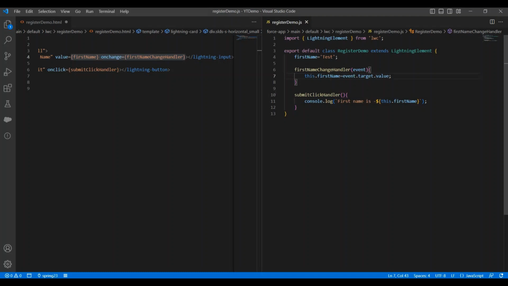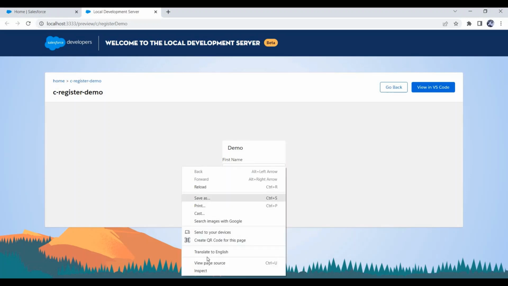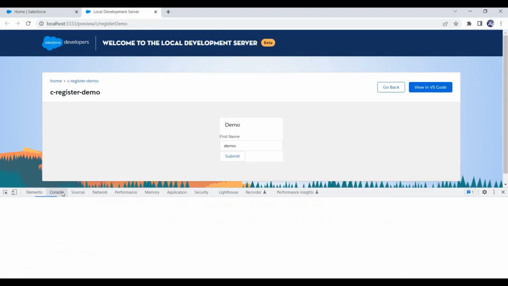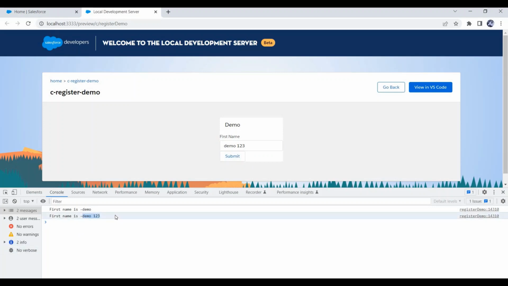Now let's save and preview this component in the local development server. Okay, so by default we can see the value test, and let's change it to something else, demo, and click on the submit button, and let's open inspect. All right, now you can see demo here. Now let's change it to something else and click on submit again. Okay, now you can see the new value here. It means this first name property contains the updated value of the element now. Okay, so this is how we can read HTML controls values in JavaScript using event handlers.